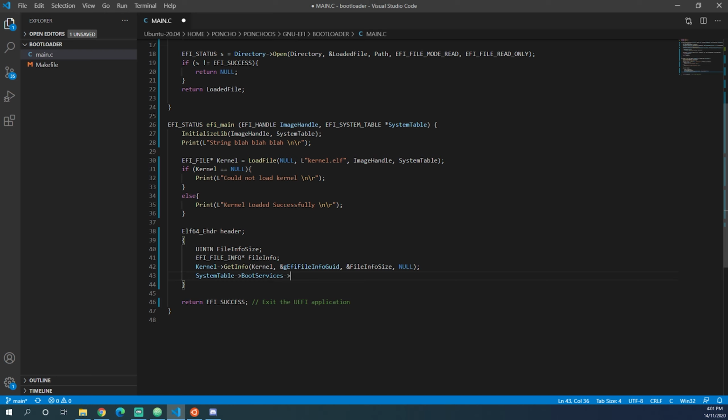allocate pool. Now what the allocate pool does is essentially the same as malloc. It just allocates some memory for us to use. So allocate pool EFI loader data, file info size, void pointer, reference to file info. And this will just give us a pool of memory the size of file info size.